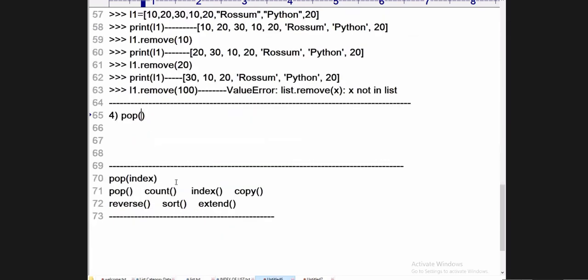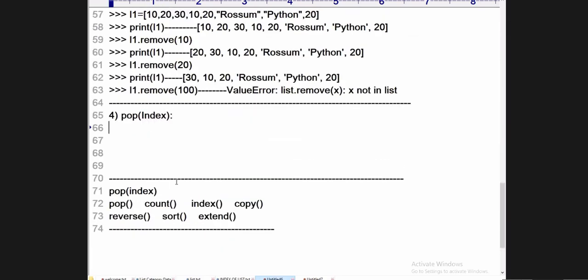Remove function is over. Now, remove of what? Index. One more function I'm going to talk about. Listen, my dear students.